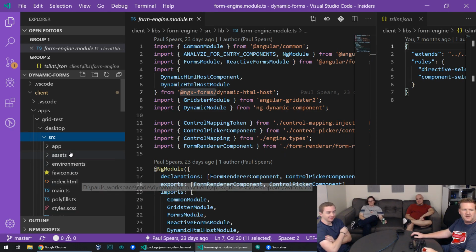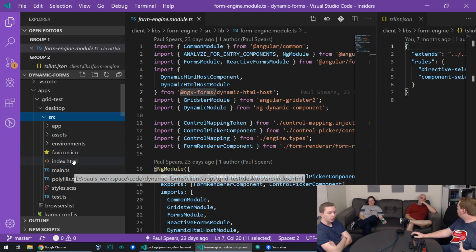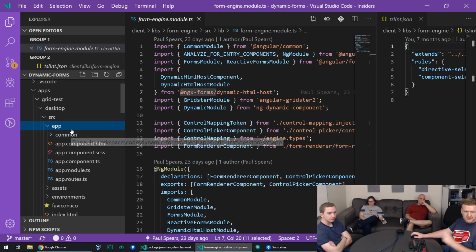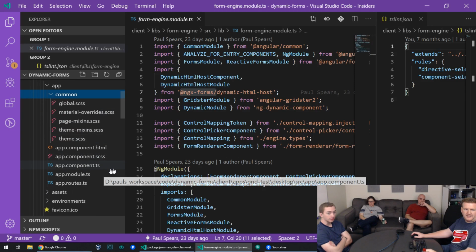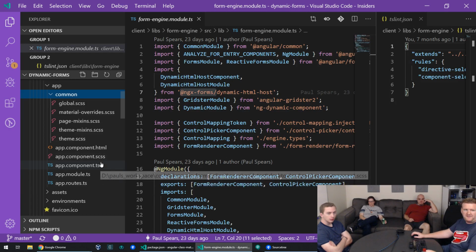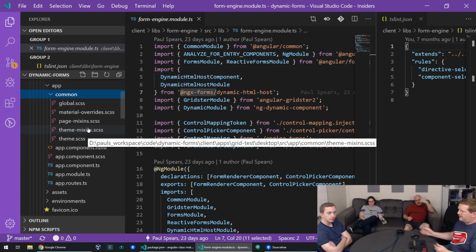All right, so in here, it starts to look just like an Angular CLI app at this point, but underneath my app folder, I've got nothing, right? My app is literally just the app stuff.